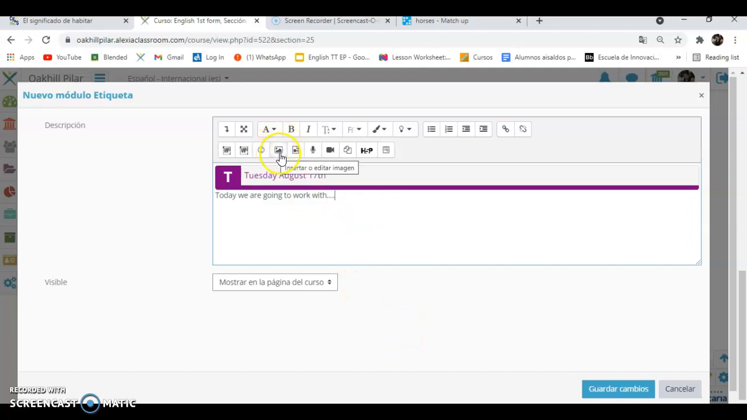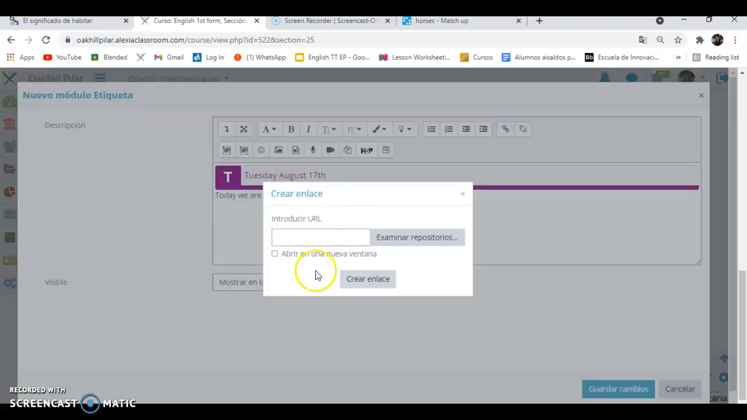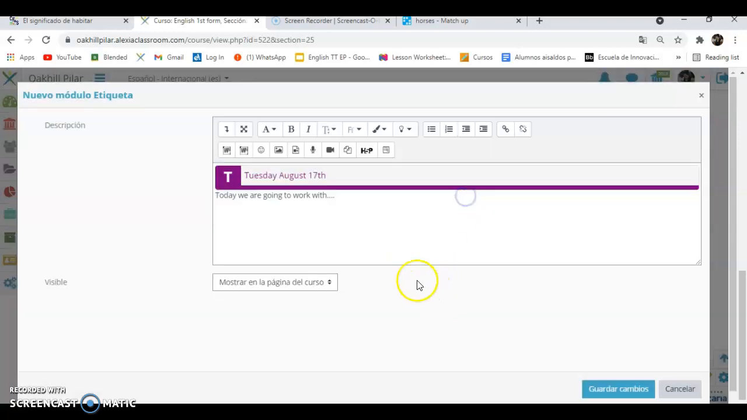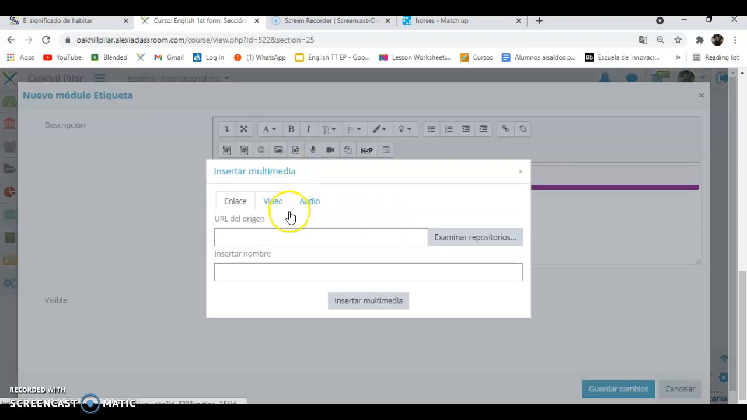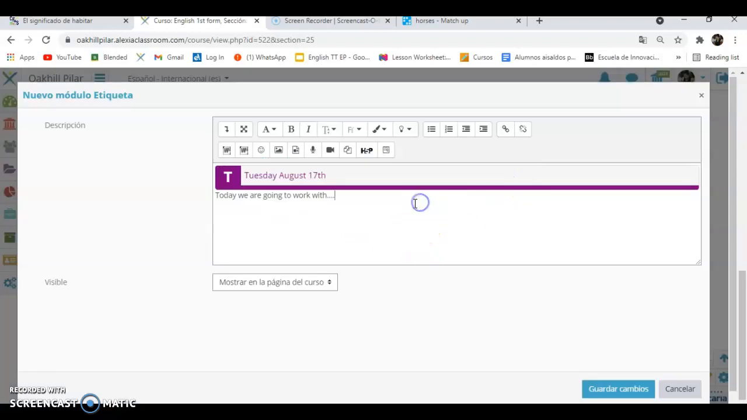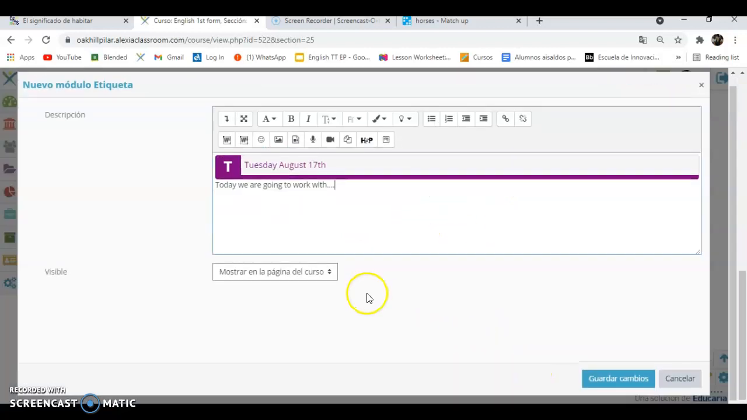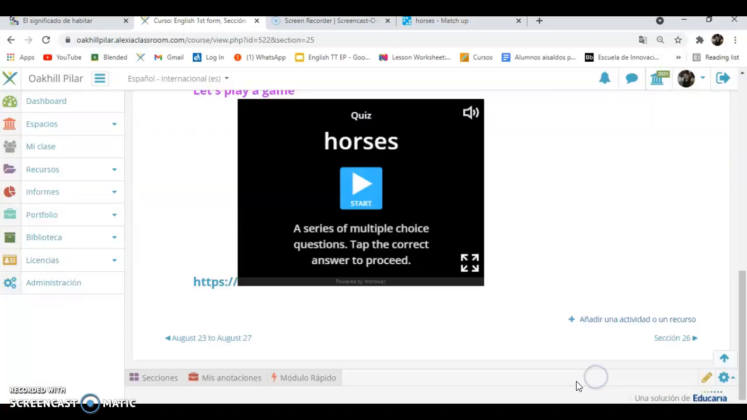So remember, you click here to insert an image. You click here enlace to insert something. Sorry, it's here to insert a video. All right. Well, let me know if you have any questions. But basically, as you can see, it's quite easy, let's say, to create etiquetas, all right? Thank you.